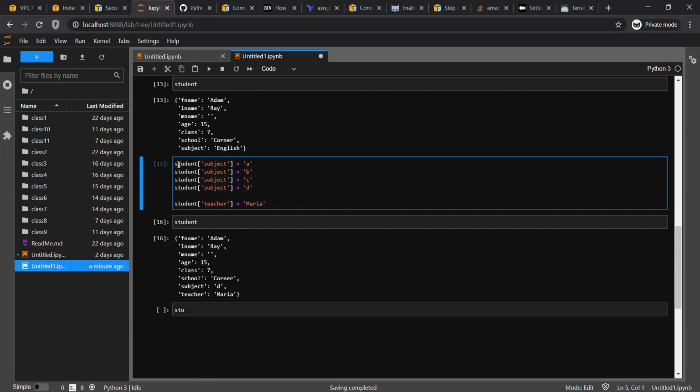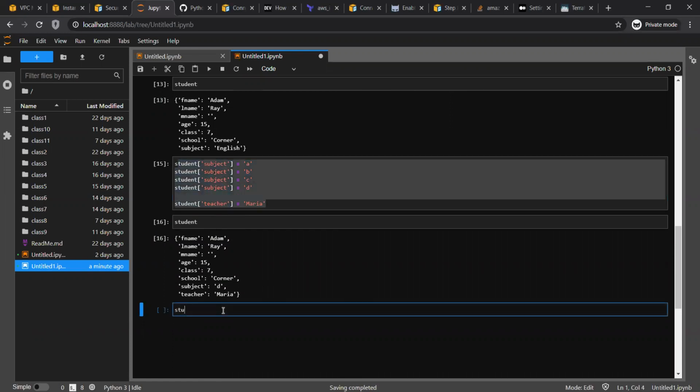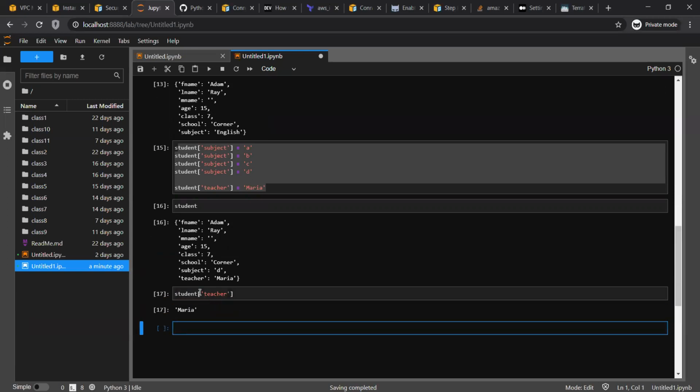But in get also, if the value does not exist, you can always assign it, right? No, I'm not assigning it. Okay, so let's see. Suppose I do teacher here, what output do you expect if I run this? Maria. Obviously I'm getting it. I'm asking the dictionary what is the value of teacher here.